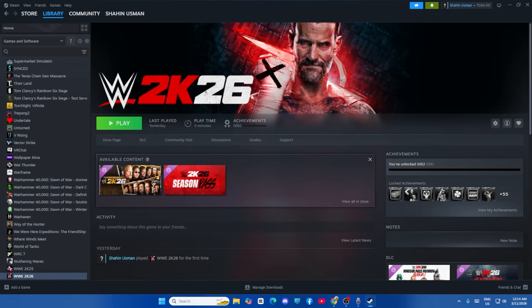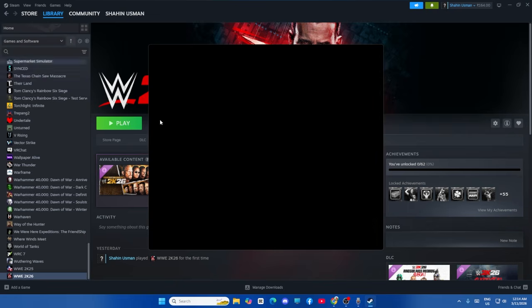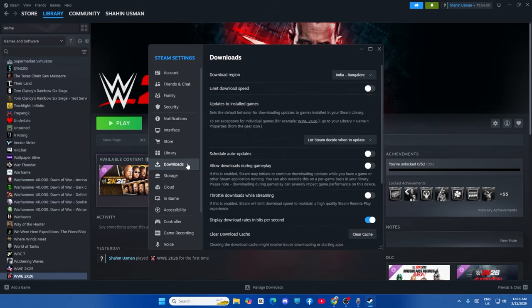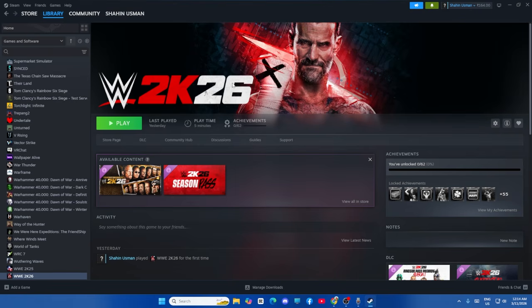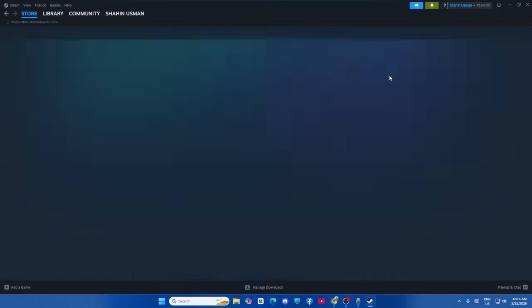But still, if you're having trouble, go over here at the top, click on Steam, go to Settings. Now from here, we have to go to Downloads, scroll down and navigate to Clear Download Cache. Click on this and clear the cache. Once done, when you clear the cache on your Steam, it will automatically restart your Steam. Then you can try purchasing any game and most probably that's gonna help.